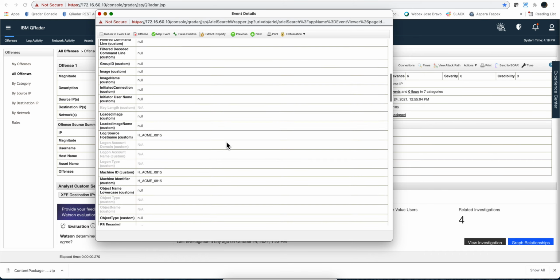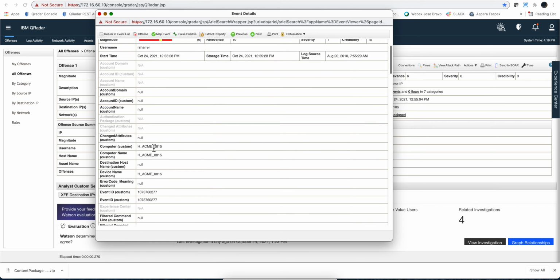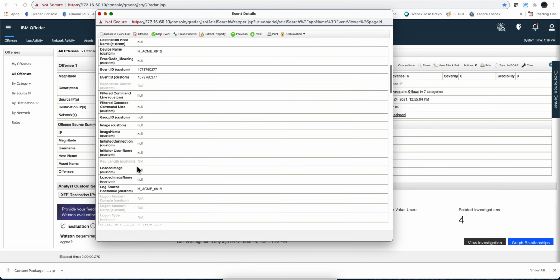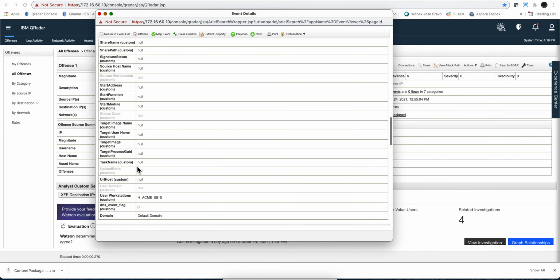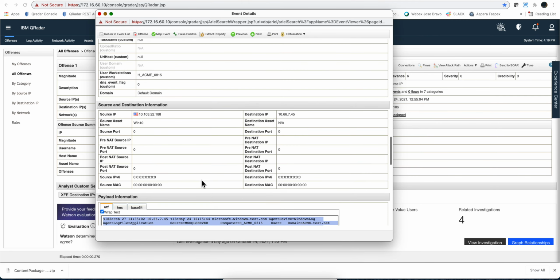What are the things that were extracted? Let's talk about these things later, but start time was there. These are what I'm going to talk later about, custom event properties that were not present. This one was, right? We can even see some additional ones like the source IP, destination IP, and source asset name, the post NAT, pre NAT. I mean, some of this data was not actually there.